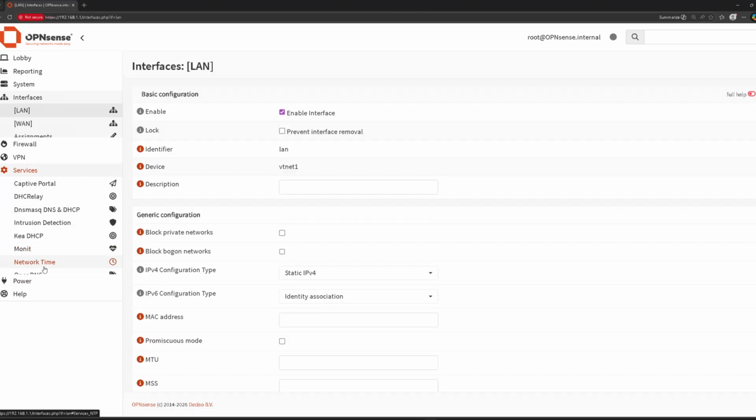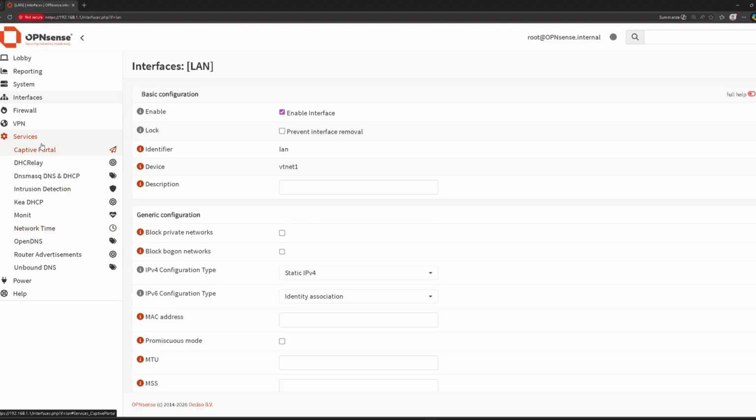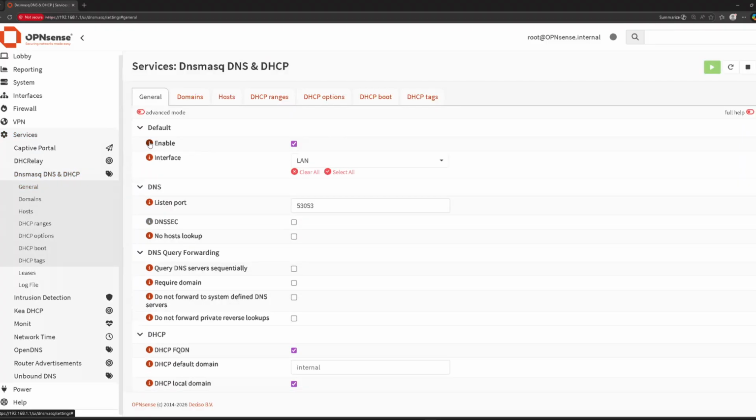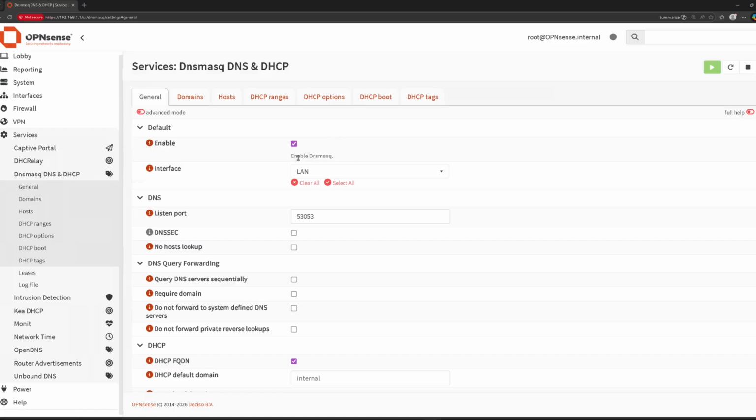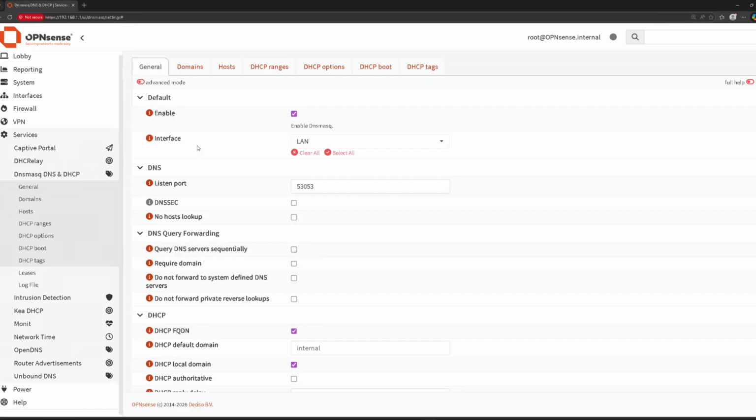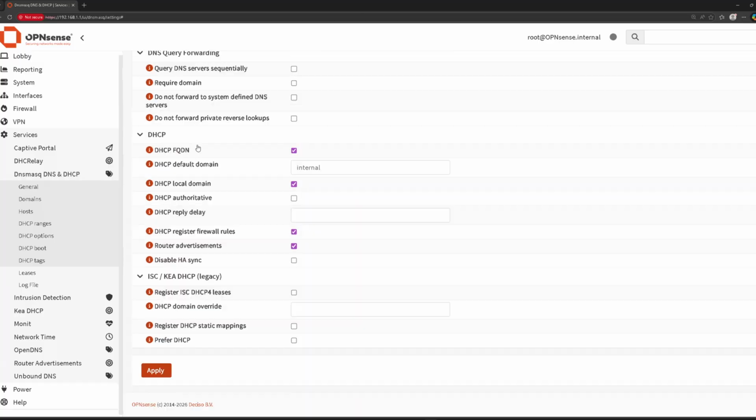So if we go to Services, you'll notice that we no longer have ISC DHCPv4. Now what we have is DNSMasq, DNS, and DHCP. If we go to General, we can see that it is enabled. And remember that if you're ever curious about what any of these entries do, you can click on the little orange eye, and we can see here, DNSMasq is enabled. And it is enabled on the LAN interface.